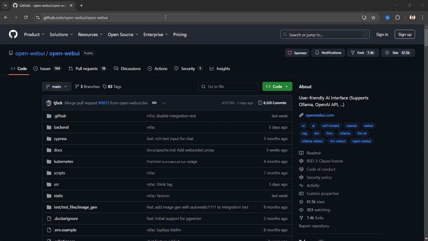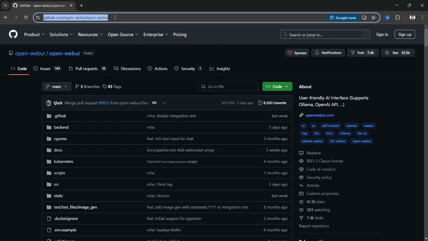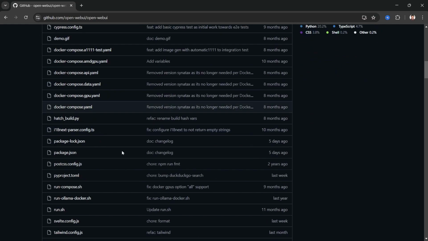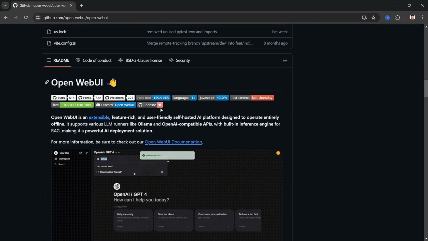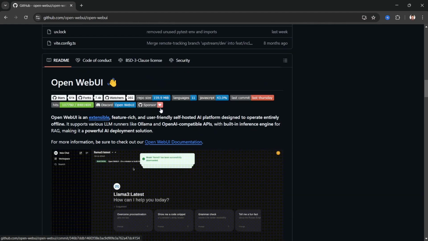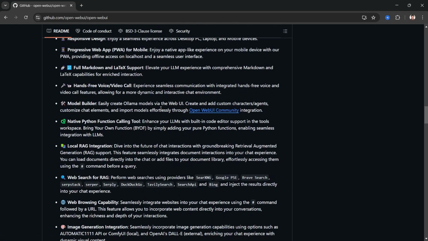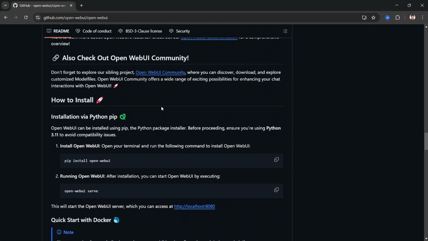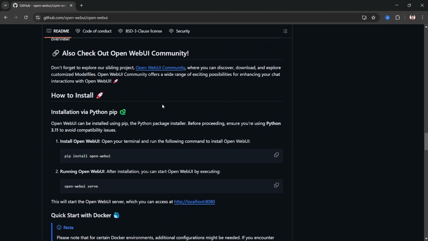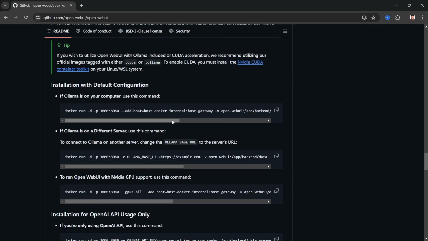Now let's download the UI part, that's Open WebUI. You can go to the GitHub page and see the instructions. You can run it as a local instance or with Docker. To run it with Docker, you need to have Docker Desktop installed on your system. If you have not installed it, you can install it and use it. For this demo, I will use the Docker command.